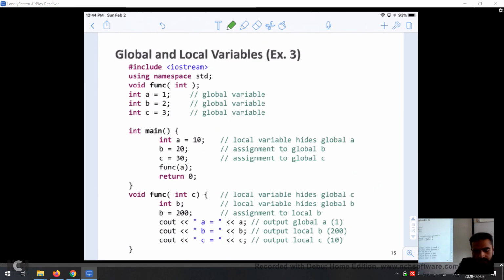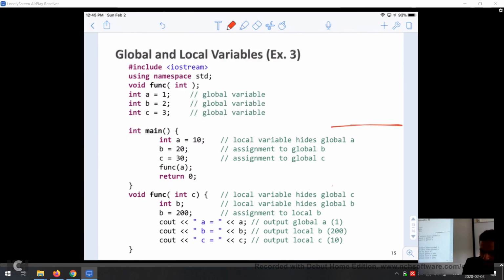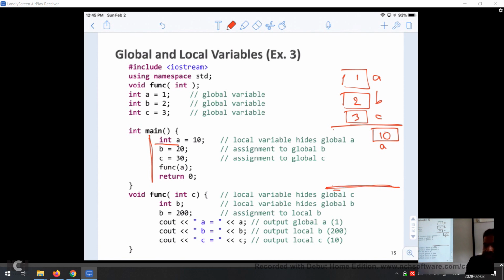Can we do this? Main. We have global space. Function space. And main space. Inside the main, what are the declarations? Only one declaration, A. What is the value of A? In the global space, how many declarations? The names and values: A is 1, B is 2, C is 3. Inside the function, how many declarations?